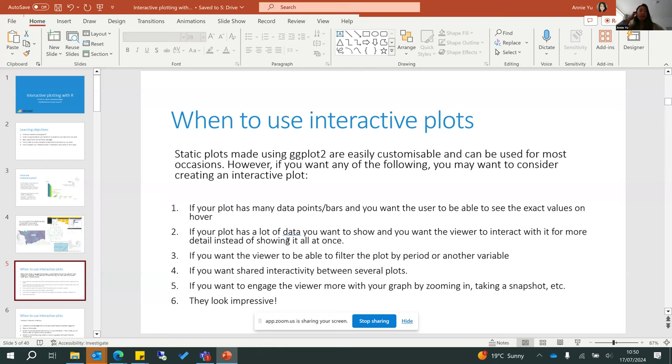And number four, I think I mentioned how you can connect two or more plots together. If you hover over one plot, the other plot will respond at the same time. Again, we will showcase that during the session. And it's just that they look impressive, right? So it's good to have that in your tool belt.